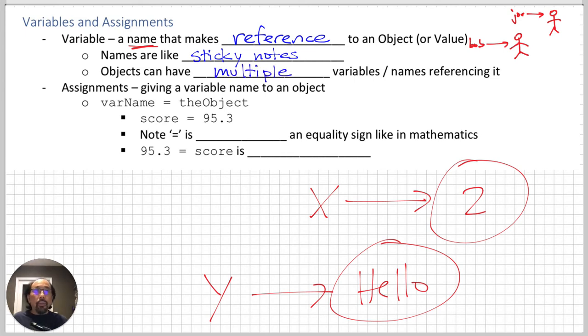Objects could have multiple variable names referencing it. So maybe I might want to call this one X or Z. Just like Bob up here, maybe Robert is another name that references that person. So multiple variables can reference the same object.